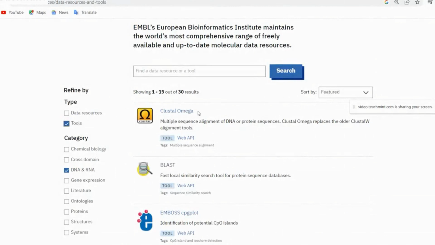ठीक है, जैसे Clustal Omega. Clustal Omega क्या है आपका multiple sequence alignment tool है. It is a multiple sequence alignment of DNA and RNA protein sequences. Clustal Omega replaces the older Clustal W alignment tool. The multiple sequence alignment tool is used to find the conserved domain of the sequences. ना, इसमें हम क्या करते हैं, एक ही फैमिली से, जैसे आपने एक ही प्रोटीन फैमिलीज के आपने 10 सीक्वेंसेस लिए and you want to know the conserved part.